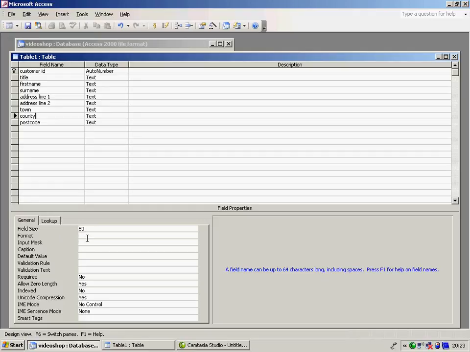County, well, I suppose it depends. If it's a little local video database, you wouldn't really have anyone. If you're in like East Kent, you wouldn't have anyone outside of Kent being a member. But I don't know. Let's say 15 just to be safe.